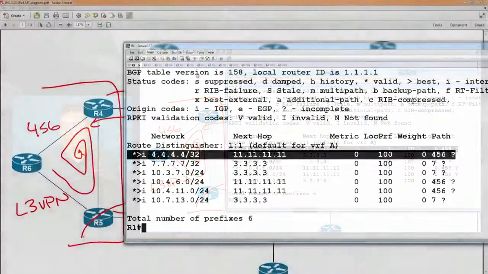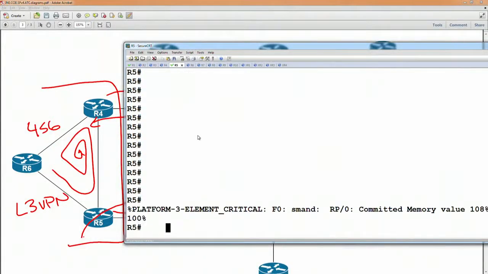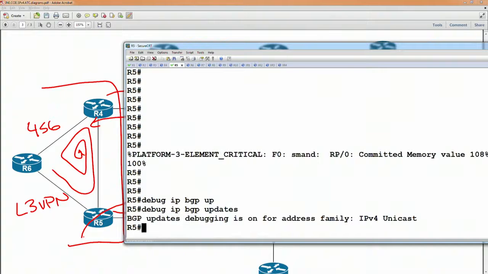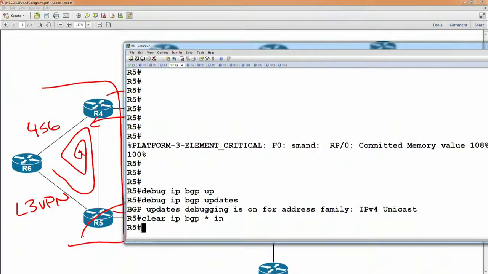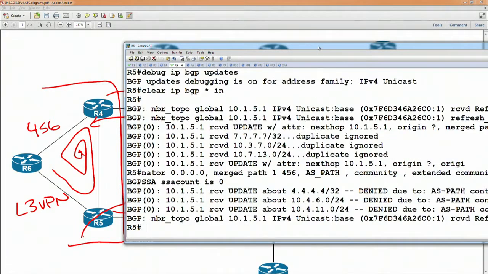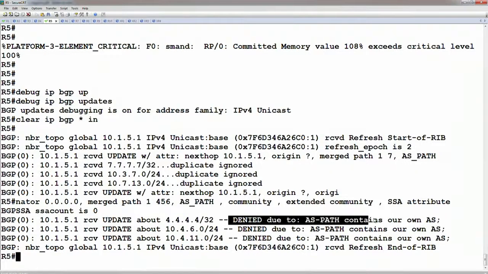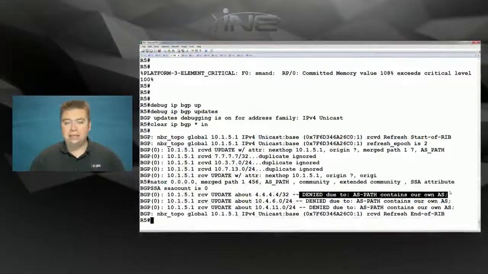And where we would see this specifically from router 5's point of view is if we debug ip bgp updates and clear ip bgp * in, we should see that when we receive router 4's loopback, it says it's denied because the AS path contains our own autonomous system. So just as you would expect, basic eBGP loop prevention rules say my AS is in the path, it means I advertised it out and then somehow it looped back into me.